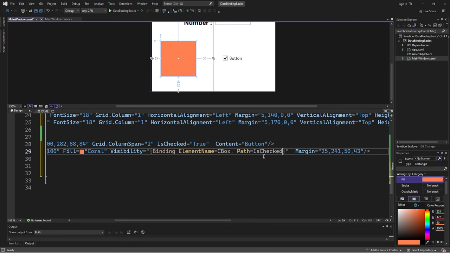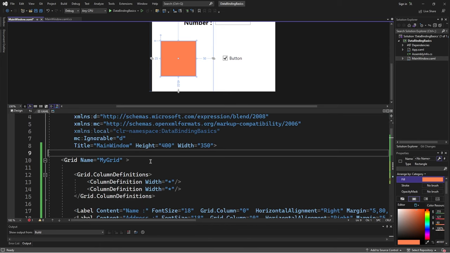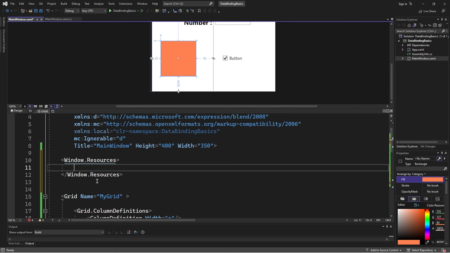All right. Now if we try to run the application, this won't work. Why? Because this is a boolean and the visibility is an enum type. So we need to use what is called a value converter. And right here in the binding, we can specify a converter. So we can specify a converter that converts a boolean into visibility. So to do that, right here in the XAML, I'm going to declare a resource. So in the window, I'm going to say window, then resources. Then within this window resource, I'm going to declare a converter. And this is the boolean to visibility converter. So here we have it, boolean to visibility converter.